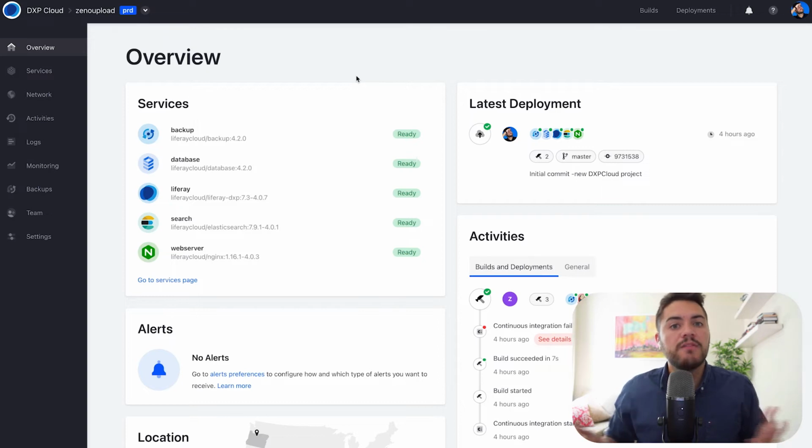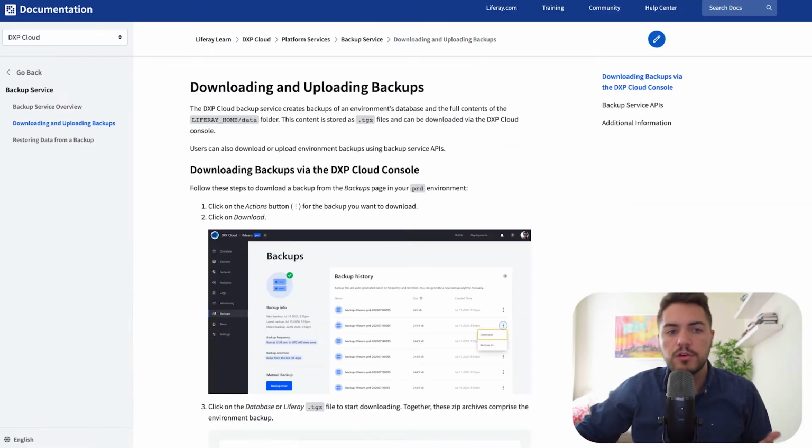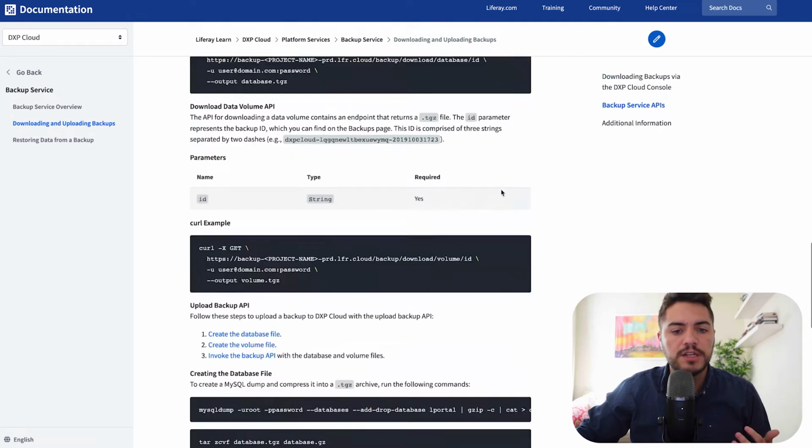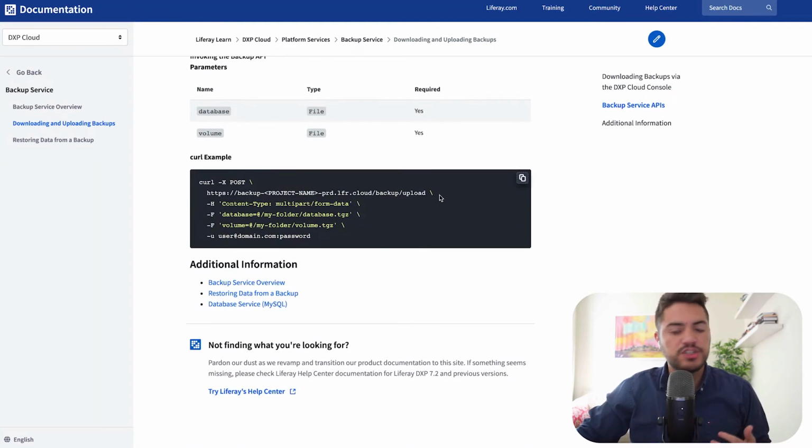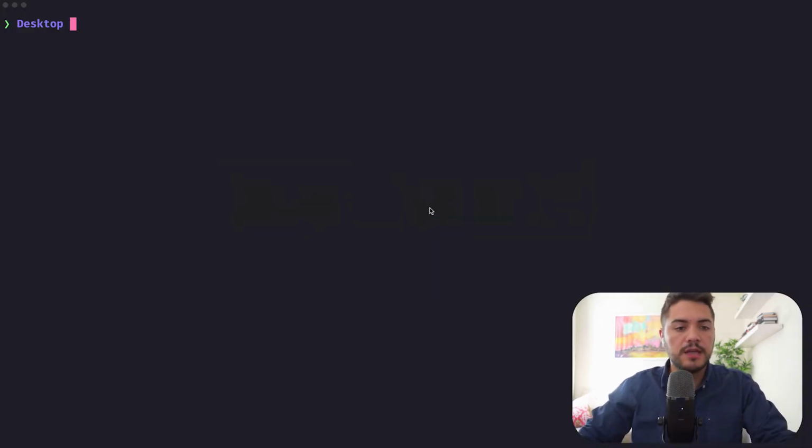Now we do have an API to do that operation today. If you go to our documentation, you can find more information about it. And it's just one endpoint, a post HTTP request that you have to do. We can even show this in practice.